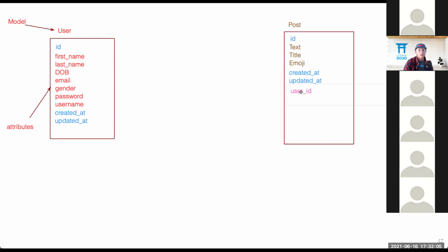Now, the way this works is this is the relationship with my user and my post. My post exists because a user created it. My post has a text, a title, maybe an emoji, has a created at and updated at. My database will generate an ID for me, but we know that a user has to be the one who actually generates a post, right? Posts don't generate themselves. A user has to generate this post. And so that is where this comes in. This is what we call in a MySQL database our foreign key.